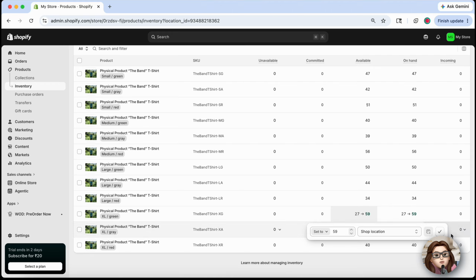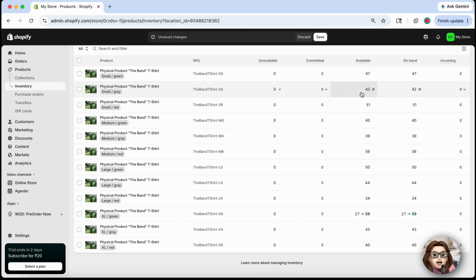After making any inventory changes, Shopify automatically updates your store so shoppers can see the latest stock information. That's it. You've successfully checked and managed stock levels on Shopify.